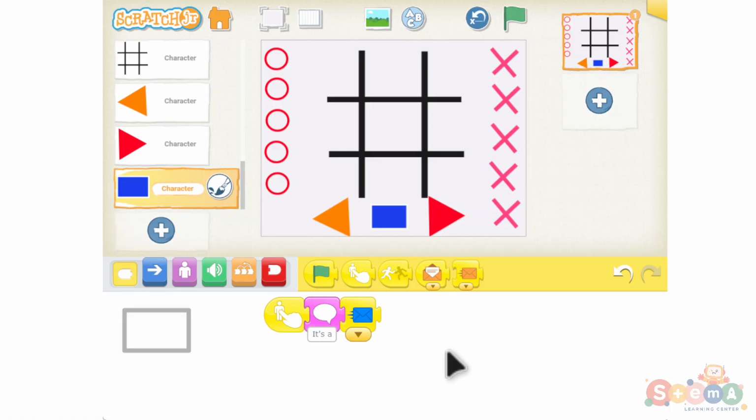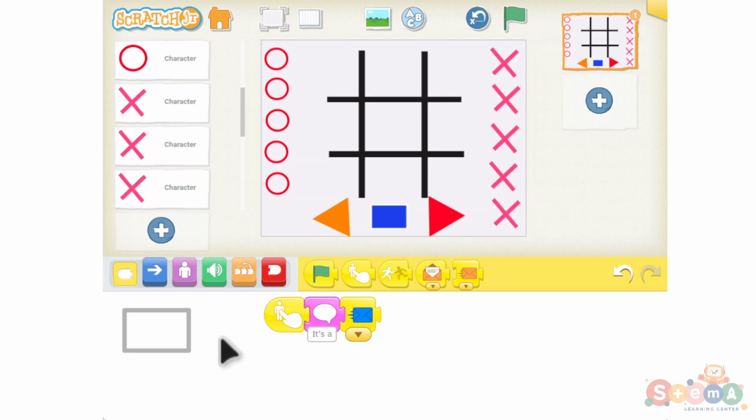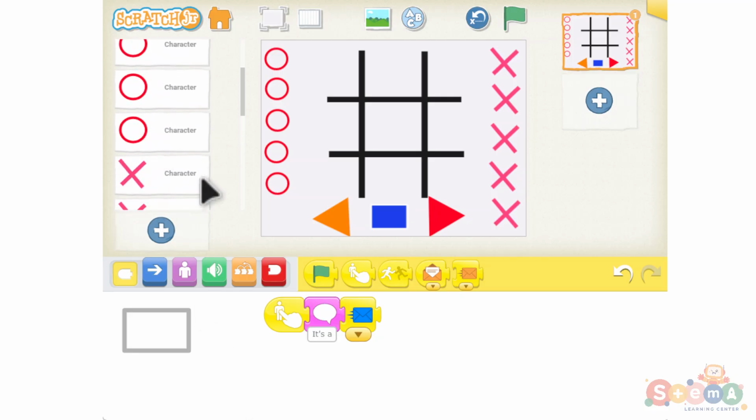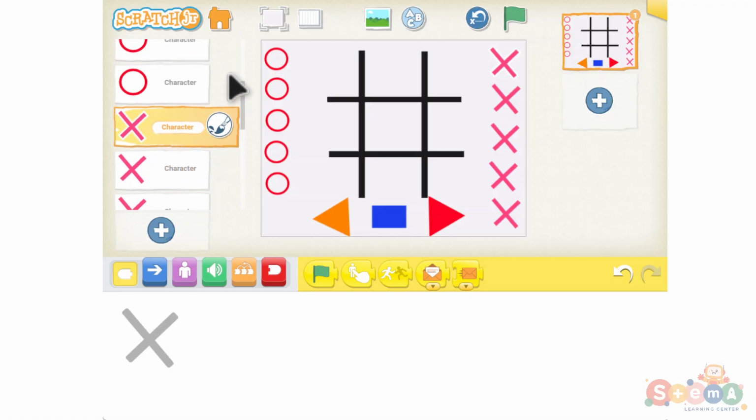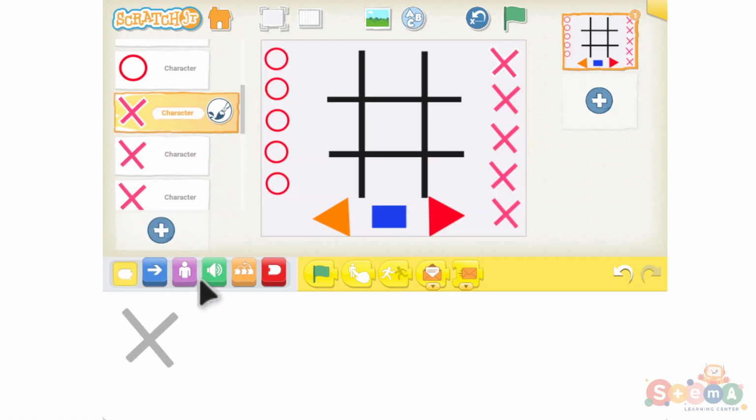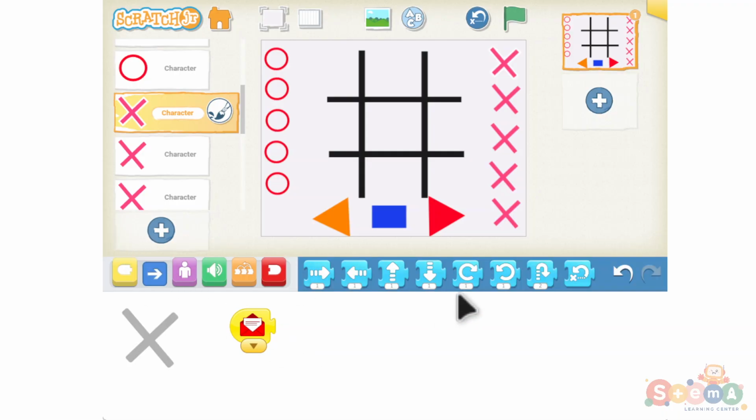Now we'll add the animations. Let's start with player X winning. Go to one of the X's coding areas. Drag an open envelope block and change it to red. That's for player X. Tap the blue arrow button and drag the turn right block. Change the number to 5.